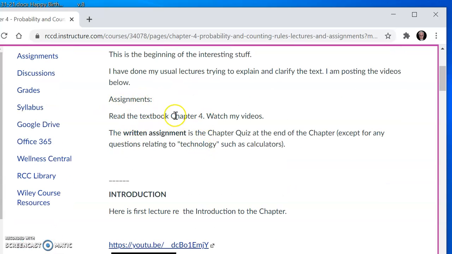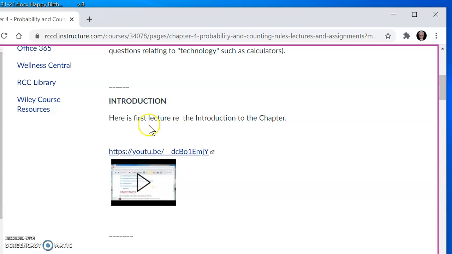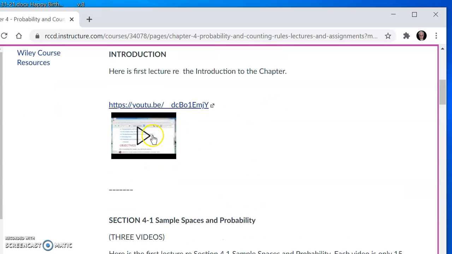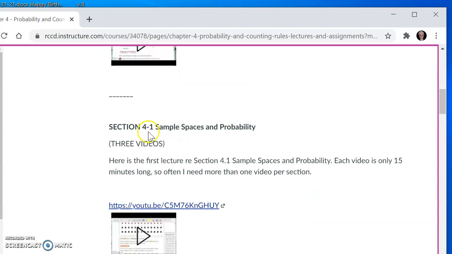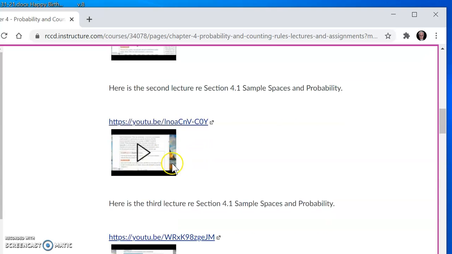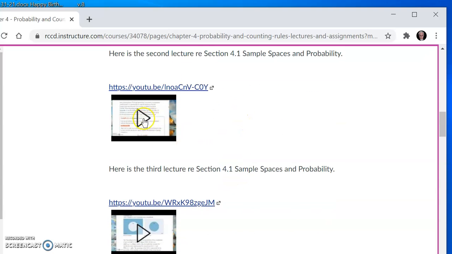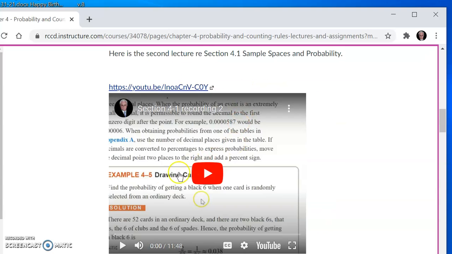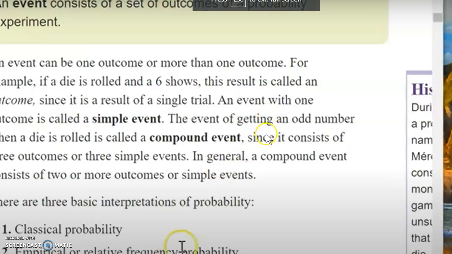Even in this particular one, I mentioned what the assignment is. Here's an introduction. Here are the videos. Here's the first lecture, section 4-1. There are 3 videos. Here they are, 1, 2, 3. So when you click on any one of these, you go to my YouTube channel, and there's the video. You click on the play, boom, there it is, okay?